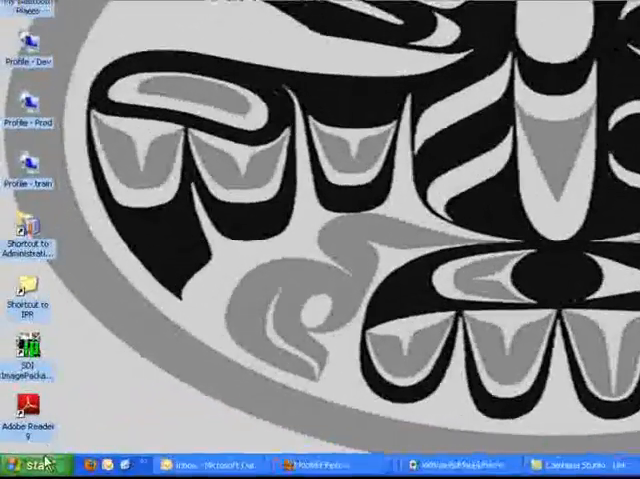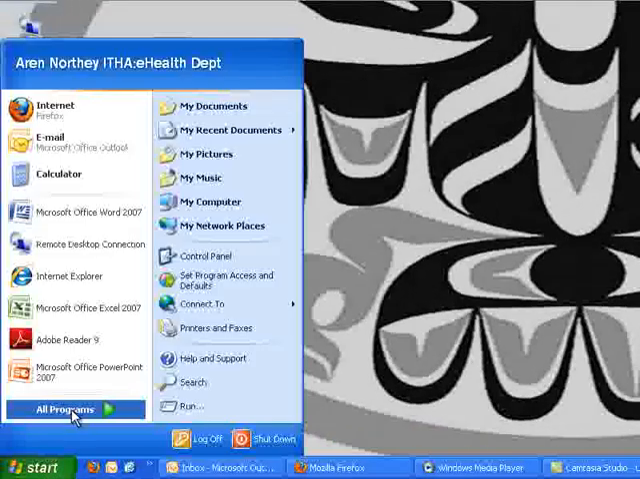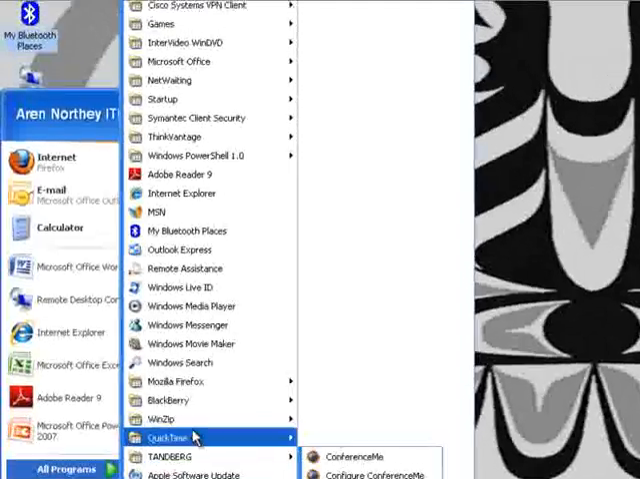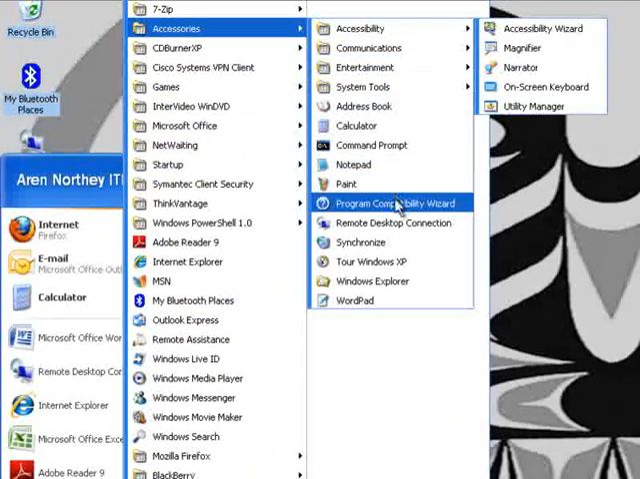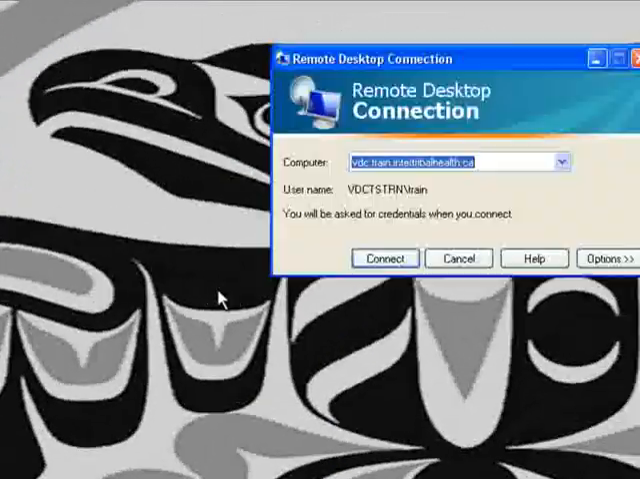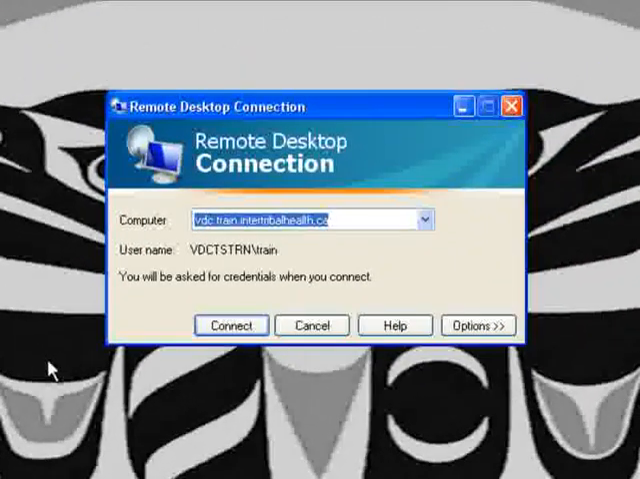To do this, we hit the Start menu, All Programs, going all the way up to Accessories. Then we click on Remote Desktop Connection. This will open the window.